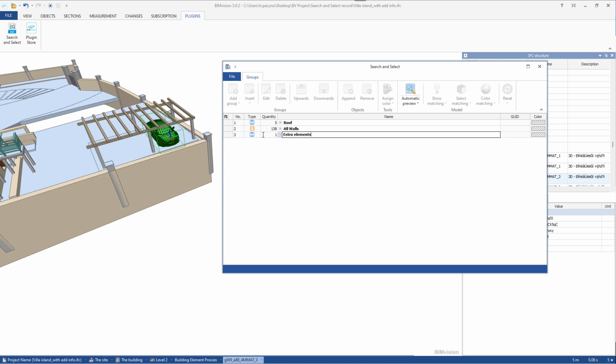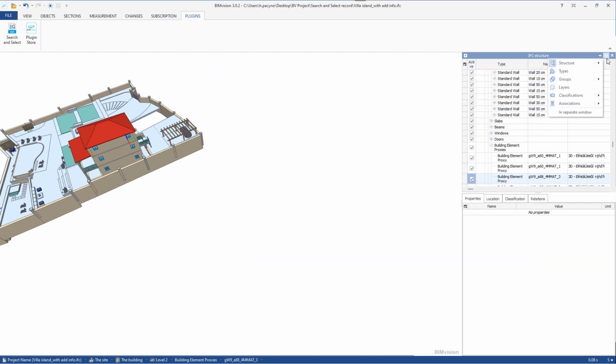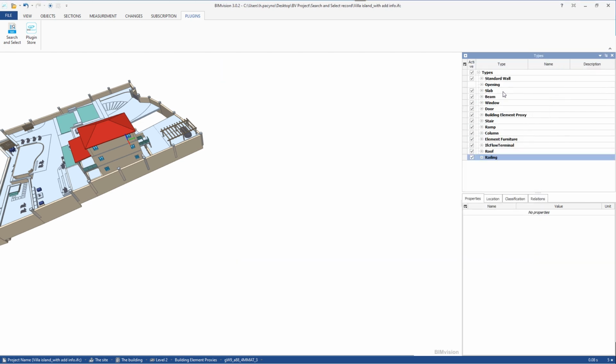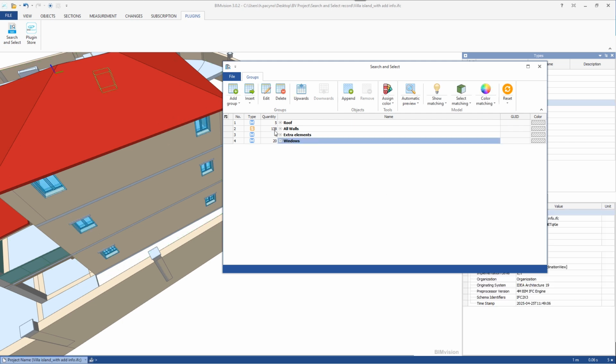You can also add a new group directly from the selection. By selecting items, e.g. by type, you can quickly create a new group from them. Once the items are selected, simply go to the plugin and select From Selection. A group with 20 elements has been added.